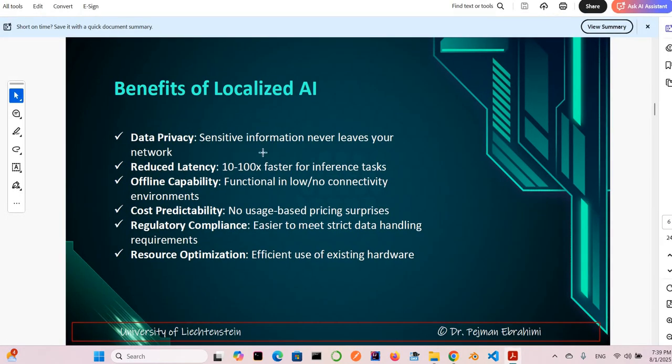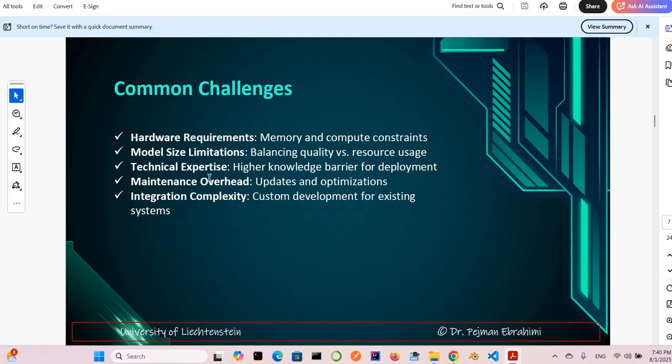About the benefits of localized AI, we have data privacy, reduced latency, cost predictability, and a lot of other benefits. But in terms of common challenges, I guess one of the most important was technical expertise. As I mentioned, many people have no knowledge of using and configuring models and apps locally.